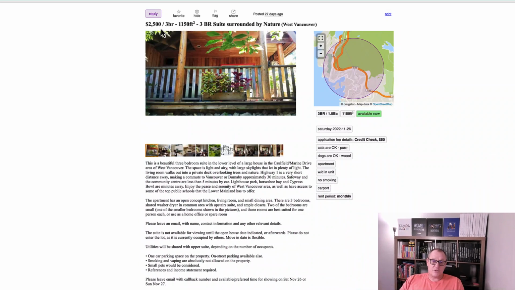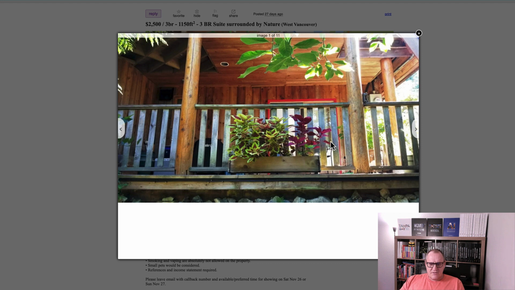The first one we are going to look at is this unit, which is for $2,500 a month. It's a three-bedroom, 1,150 square feet unit. 1,150 square feet is not big, and it's a 1.5 bathroom, so it's better than a one bathroom. It's in the Caulfield Marine Drive area of West Vancouver, which is a really nice area, quiet and, you know, walking distance and buses and everything. So let's have a look at the home.